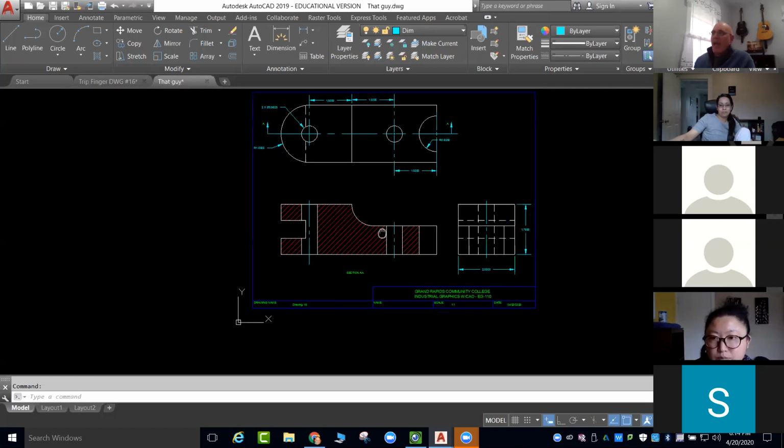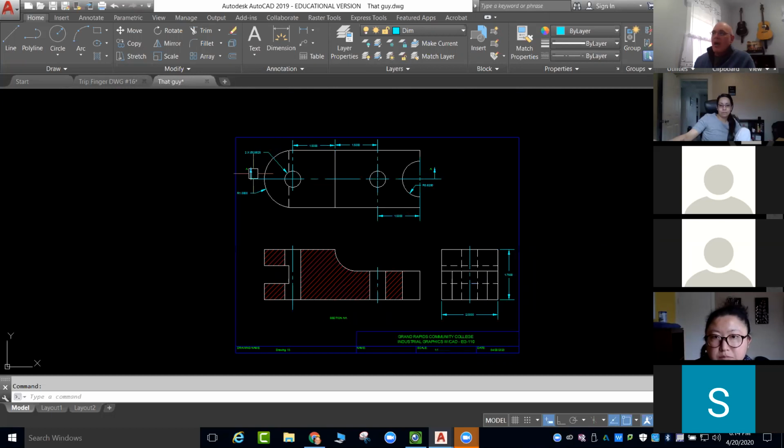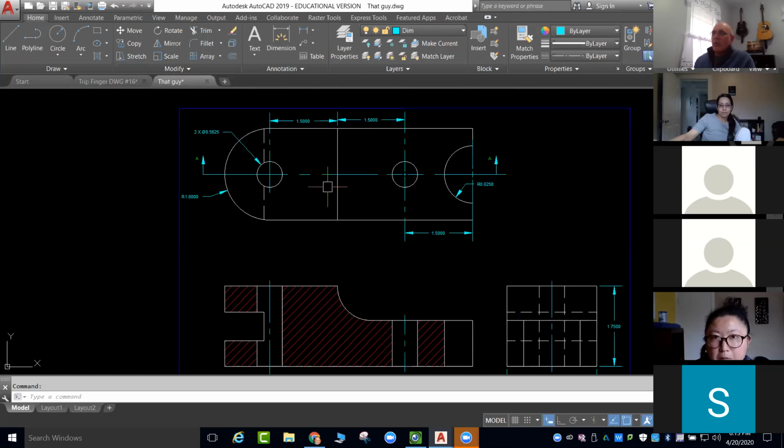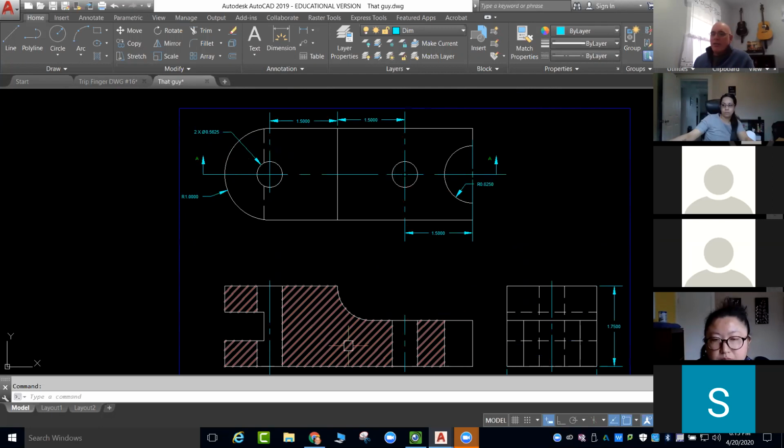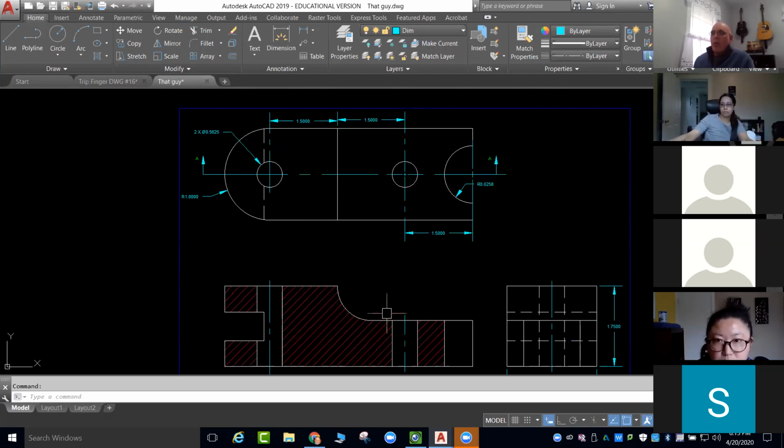We have to have our cutting plane line that shows you what are we cutting in half. I had several people turn in this drawing and they didn't have any cutting plane line and they drew a cross section. Well, all right, you drew a cross section of what?